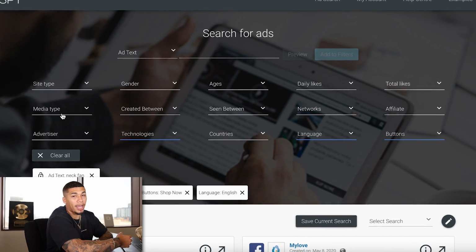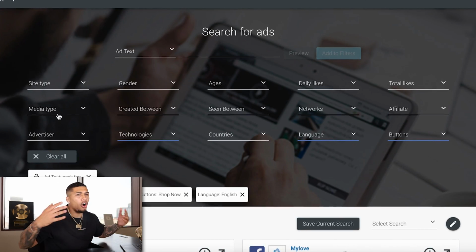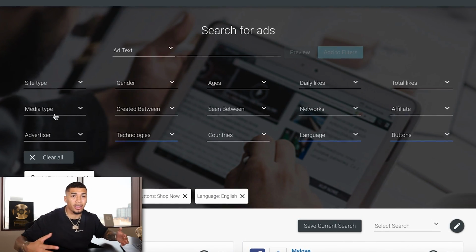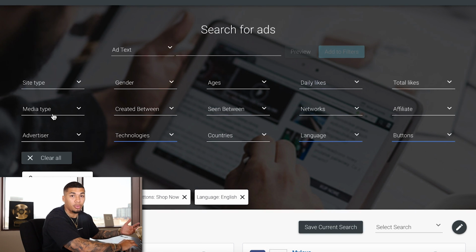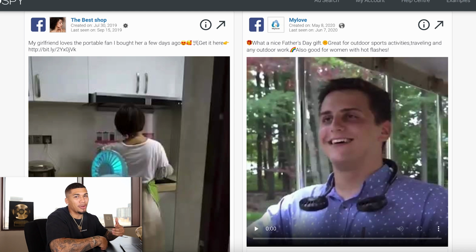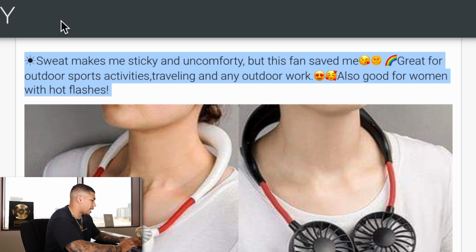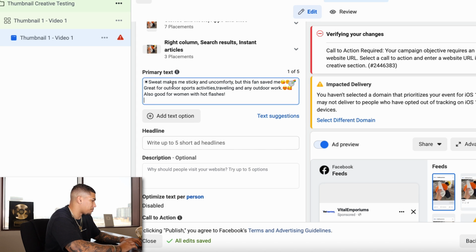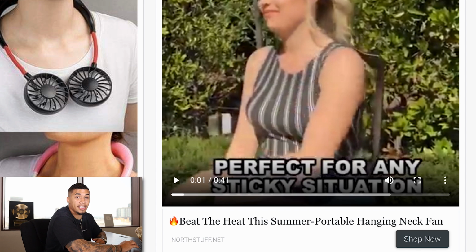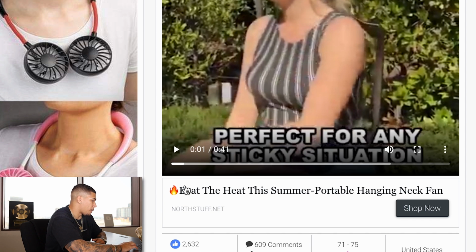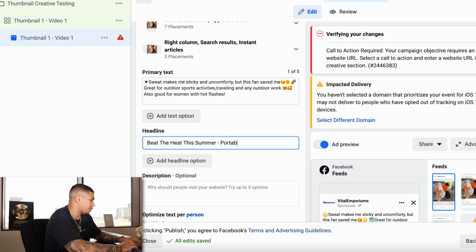So if I go to AdSpy and then type in these type of credentials to figure out all the top biggest competitors who have sold this product, it's gonna show me absolutely every single one of them. And then from there, I can just pick and play with the primary text and headline, and all of that should be in more. So for example, I could go ahead and just take this one right here and I'll go ahead and put this in primary text. But let's say I like this headline more, I might use this one. So beat the heat this summer, portable hanging neck fan.